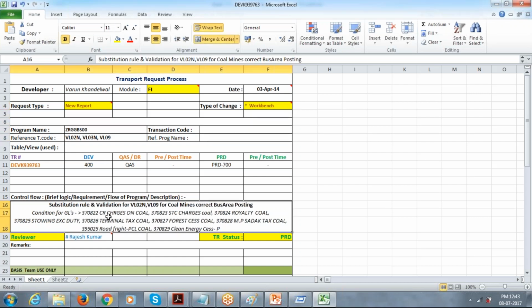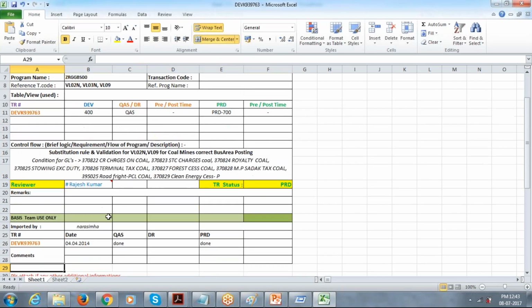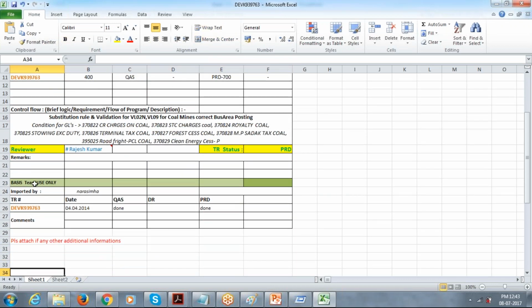Now see here, this is what the basis consultant will do. Like the system only can be with the approval. Imported by the so-and-so consultant name, and the TR is done in the quality system and done in the production system.